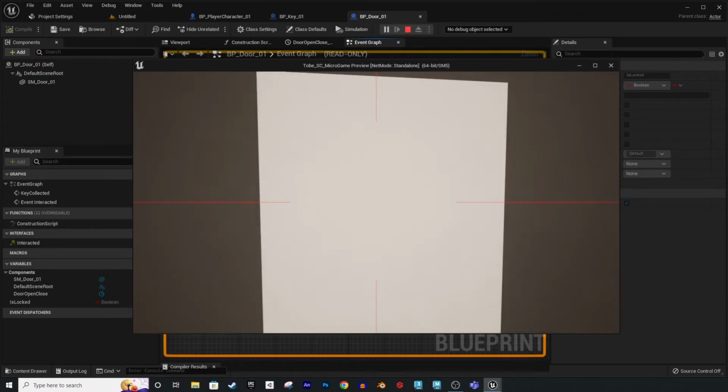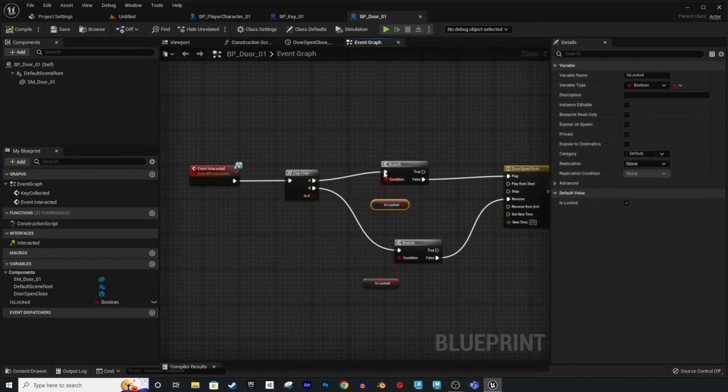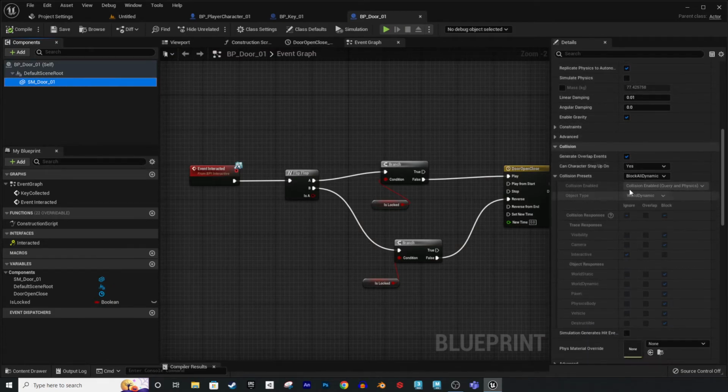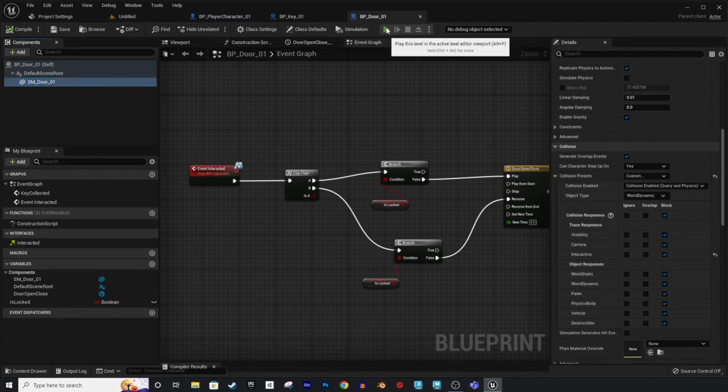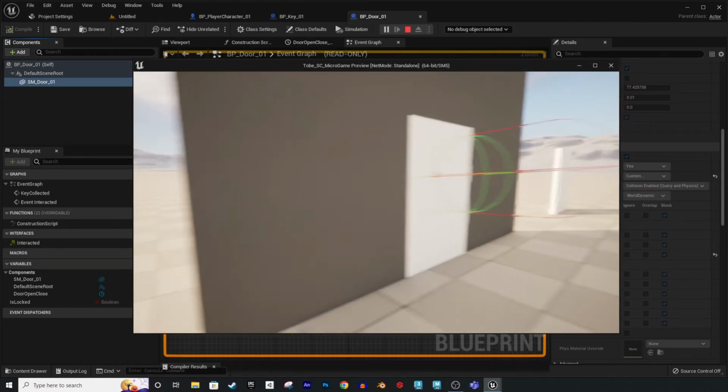We'll run up to the door. We have not set our collision response for the mesh. So let's go to the door, scroll down. We're going to change the collision preset to custom, and I'm going to make sure that it definitely blocks responses on the interactive channel. That way it'll respond to our sphere trace. So let's try that again. Press play, run up to the door. It now triggers a response.